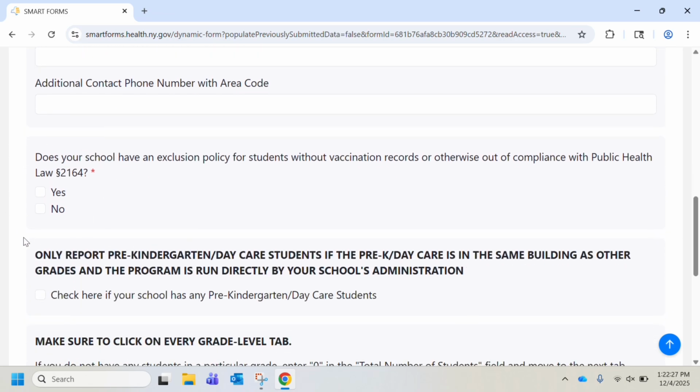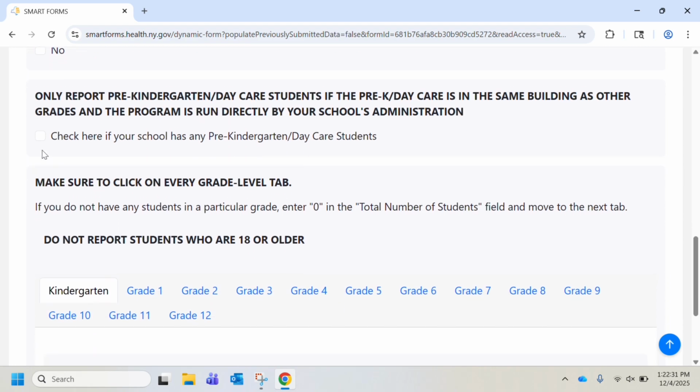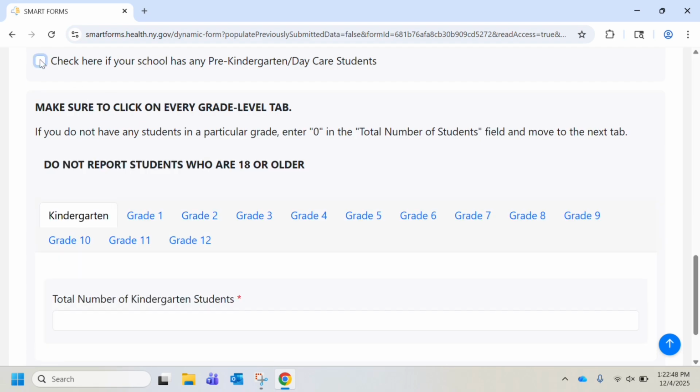This is an important question about exclusion. Hopefully it's yes for everyone. So this question, check here if your school has any pre-K or daycare students. This is the only way you're going to see the tabs for pre-K under 1 and over 1. So when I click this box, now these tabs come up, right? When this box is not clicked, it doesn't show them, because we would assume if you don't have any pre-K or daycare students at your school, you don't need to see those boxes.